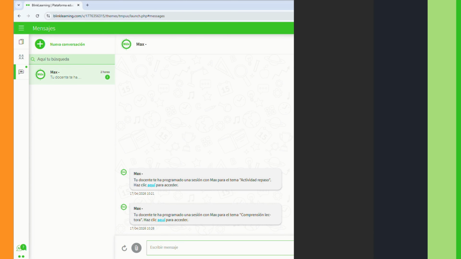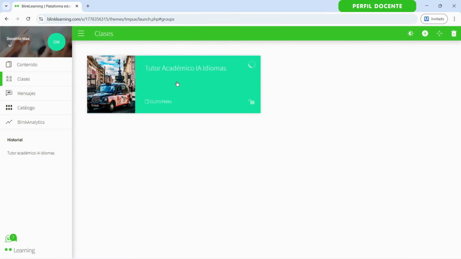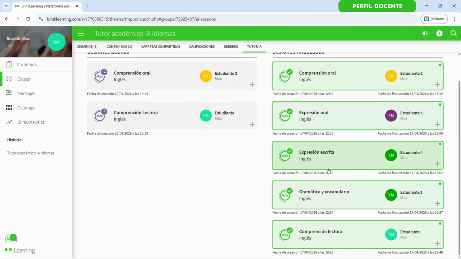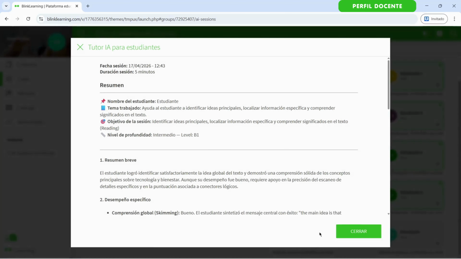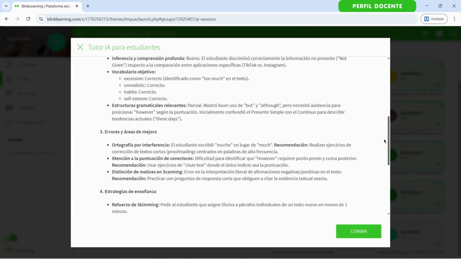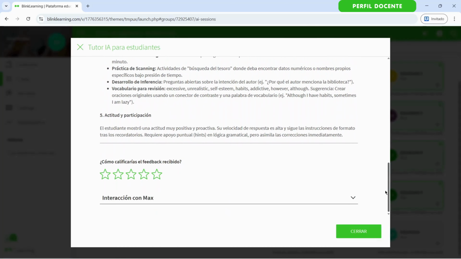At the end of the session, the teacher receives a notification that it has been completed. In the Completed Sessions area, they can access a report showing how well the student has understood the text, what they got right, and where they had difficulties. This allows you to target exactly what needs reinforcing.